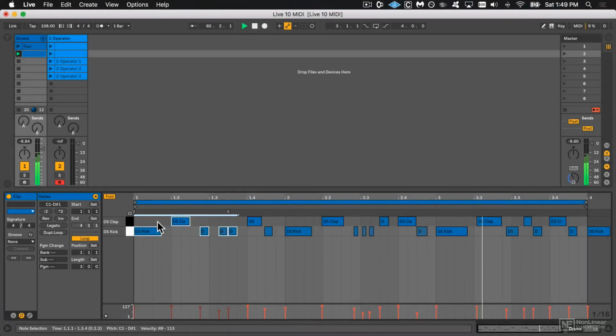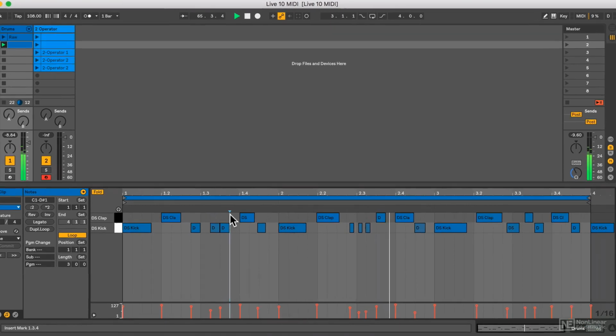Now, I did it just on those first few notes to show that quantization can be done selectively. You don't have to quantize all the notes in a clip. You can quantize just some of them. But let's go ahead and quantize all of them.